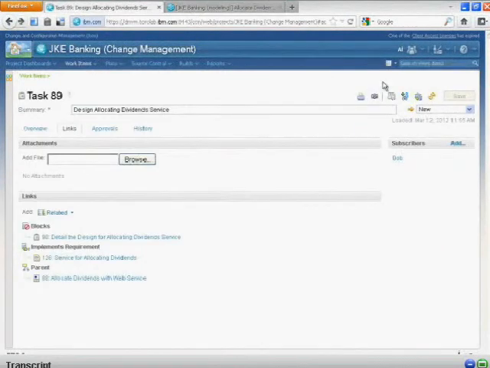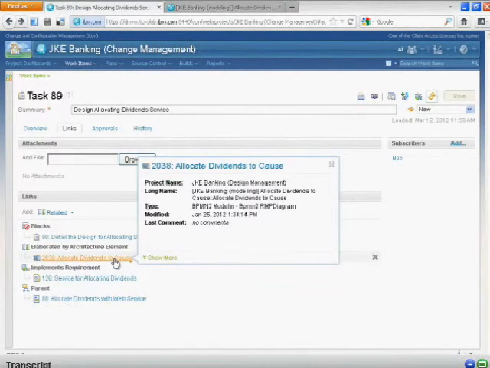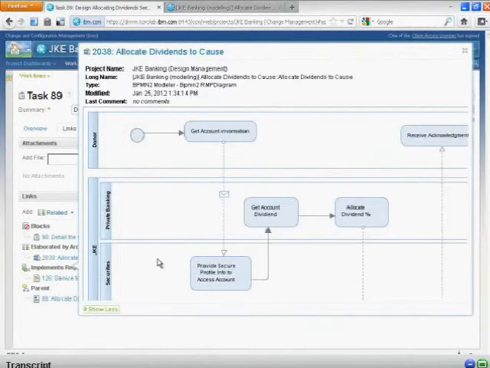Now let's go back to that task 89 and refresh it. What you can see now is that on task 89, another link has been added, the elaborated by architectural element. So when we link the design to the work item, it automatically created the link back to the design. Now anybody that comes in and looks at the design allocating dividend service work item can see it's linked to an architectural element, can get a compact rendering for that, showing some details, and even click show more and get a preview of the diagram itself.